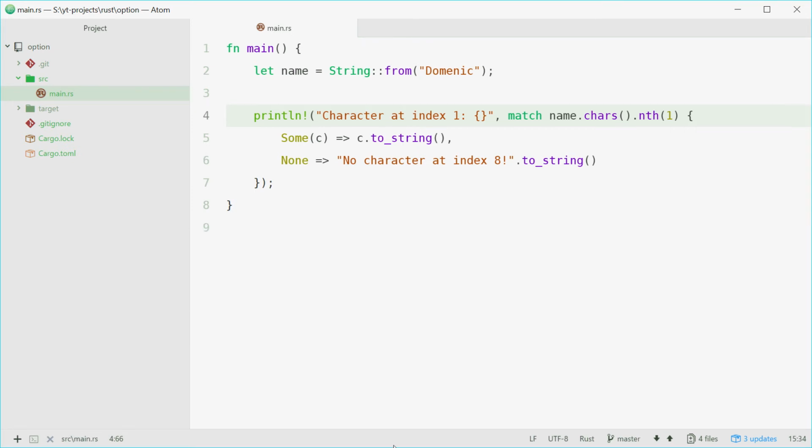So here, one more time, the match statement is going to match the Option returned type, right? If that Option gives us Some, so a value found at index 8, then do this. If there's no value, then do this. As you can see, Rust is forcing us to deal with a situation where we won't actually find a value at that index.